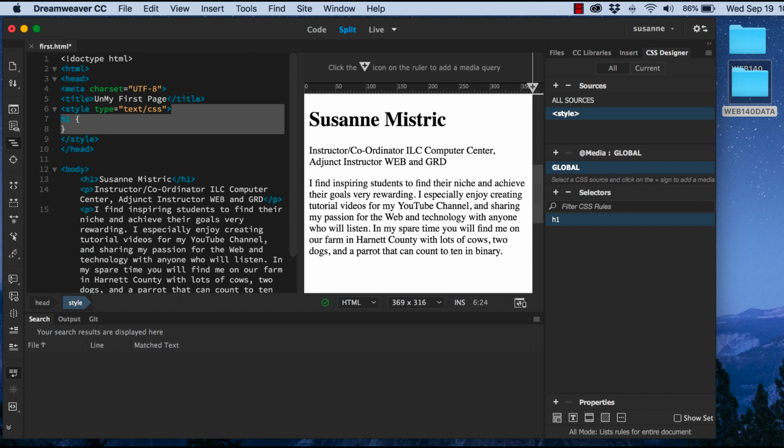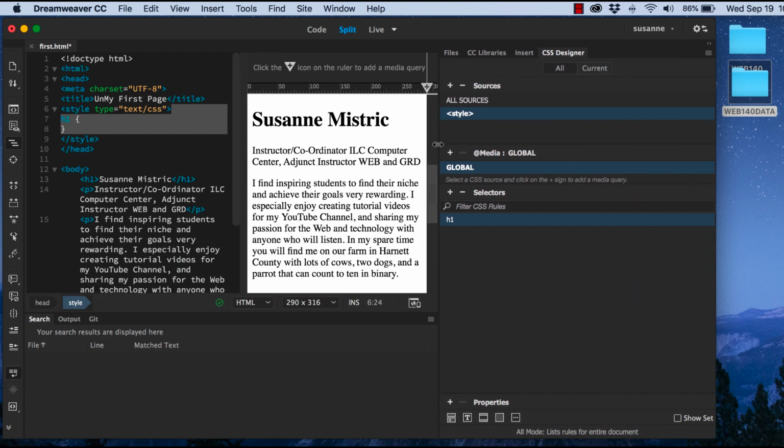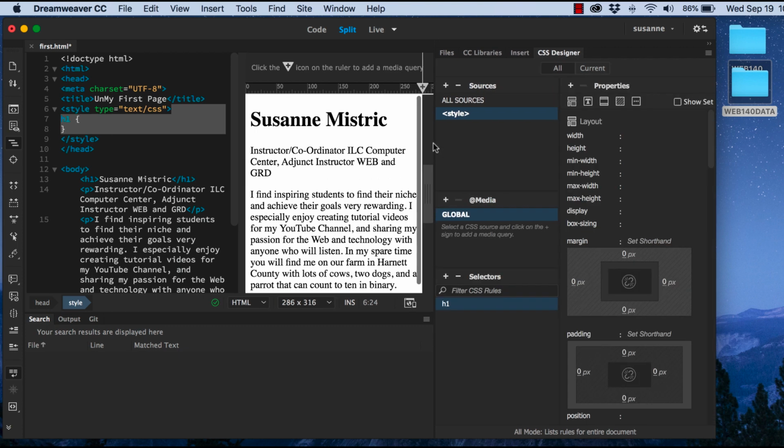Okay, so now I want to see what properties I have available. I'm going to grab so I can see these two arrows, and I'm going to drag my screen over just a bit so that in a jiffy I'll be able to see a little more than I can see right now. There we go. I like it split that way just because it's easier to look at.